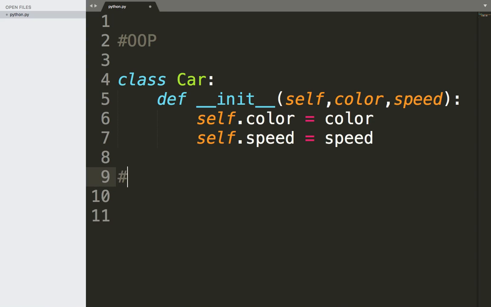So now that we have a class, let's create the object. But before I create an object, what is an object? Well, an object is just an instance of that class, of that car class. So you can have many objects. An object is just an instance of that class, meaning that an object might have unique attributes from another object.